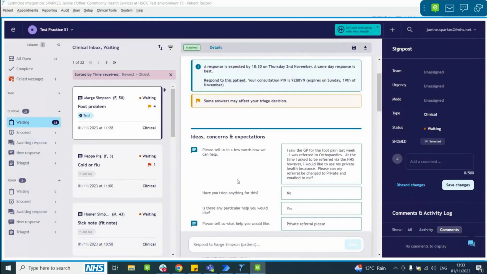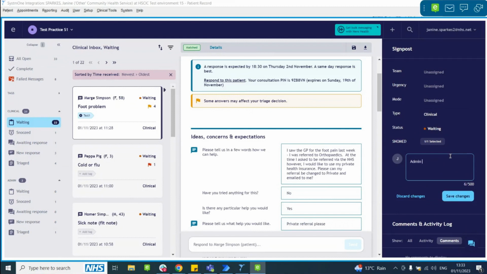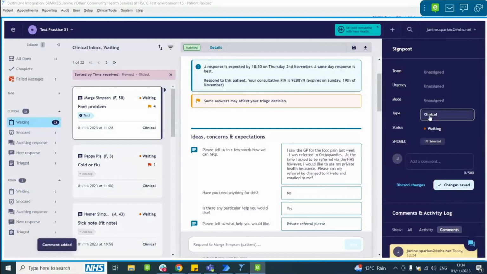So what we'll see on this one is the patient saw the GP for foot pain last week. I was referred to orthopedics, but I would like to change this to a private referral. So at this stage, you can see the patient has sent in an eConsult on a clinical form for a foot problem, but really this is more an administrative problem. So what we could do at this stage is add a comment. We can add this comment, but we can also change the type to admin. And what you'll see when I send this is it will move this from the waiting folder here into the waiting in the admin, so this 0 will go up to 1.